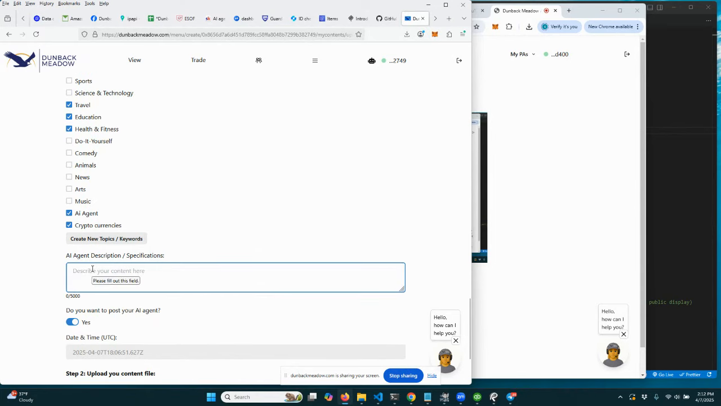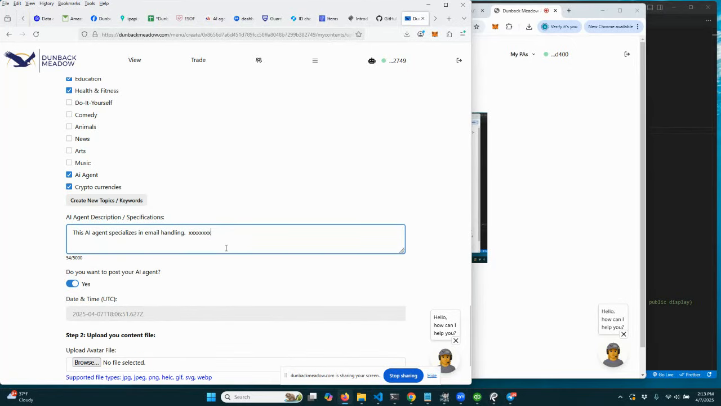Descriptions of your AI agent. So that's the specifications of your AI agent. Let's say, okay, this AI agent specializes in email handling. And then a bunch of specifications that we added here, descriptions, what your agent can do, what things to note, what you want the potential buyers to know. You put it all here.